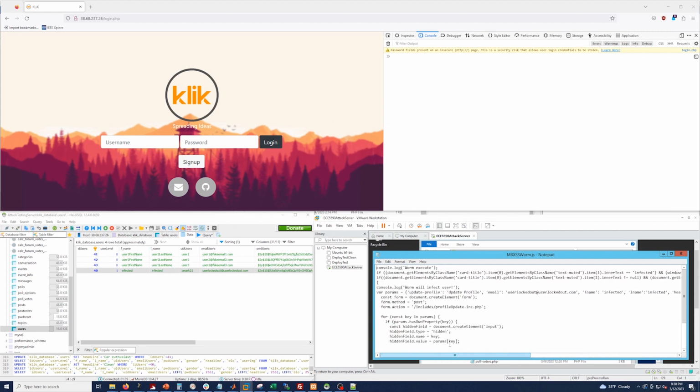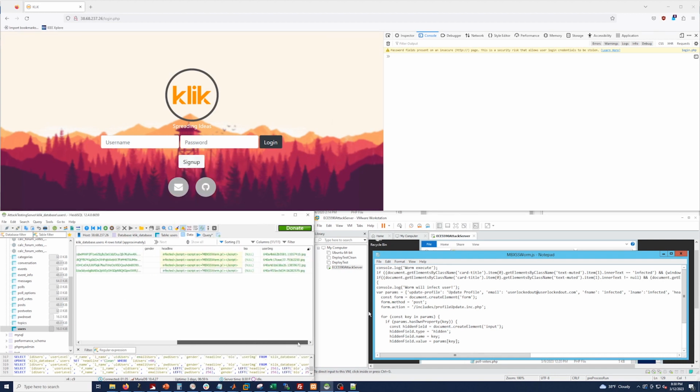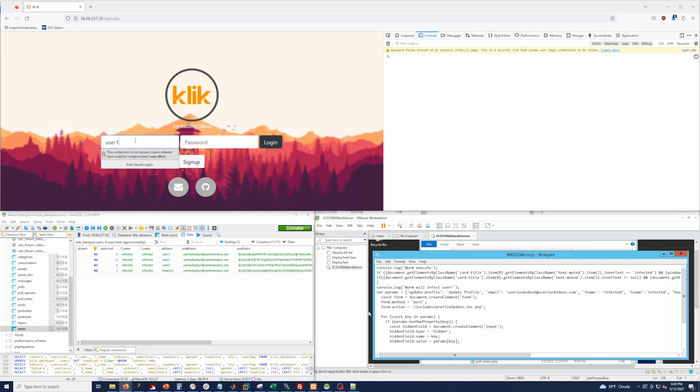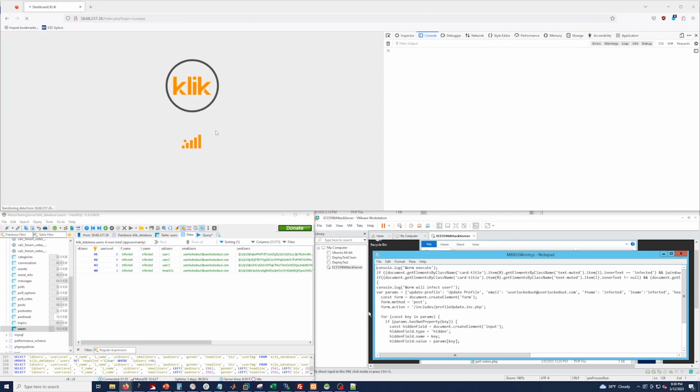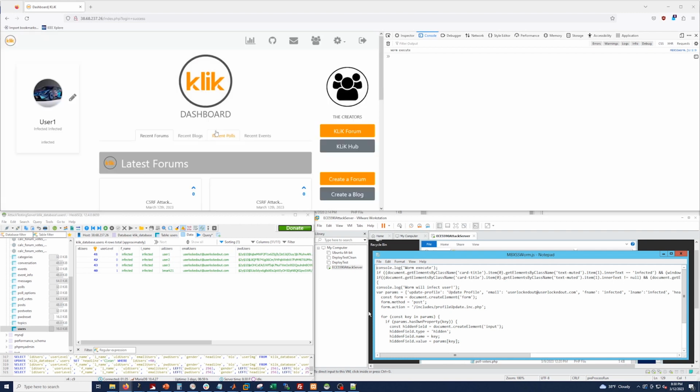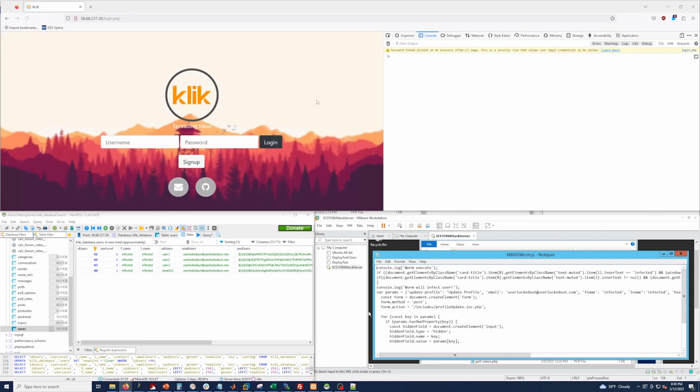So this is the worm here, just lines of code to check where the user is, and we can see all the users are infected. So the website's effectively destroyed. The user can still log in because I didn't change their password, but I did change their first name, last name, their headline, and their email.